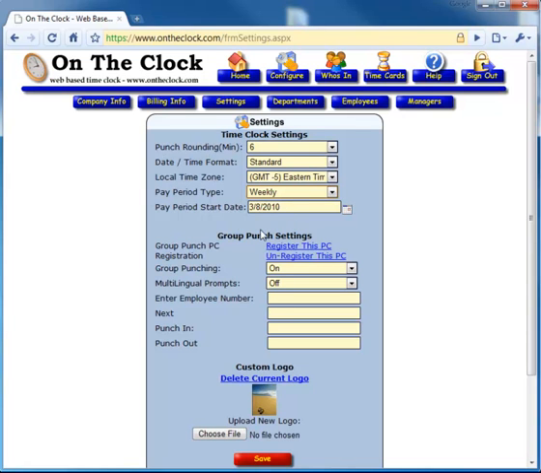Here we can also set the group punch station settings. We can register a PC or unregister a PC. We can globally turn group punching on or off. Group punching is covered in another video which you may want to reference if you are interested.